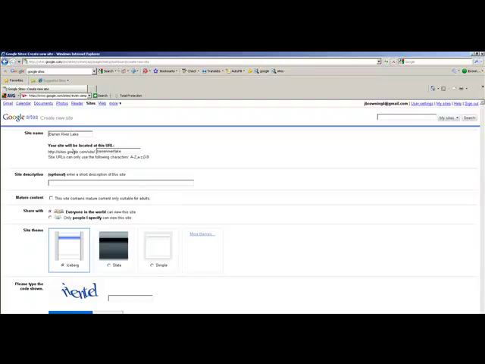Now right below that, it says your site will be located at this URL, and it says sites.google.com/site/ and then the name of your site, Barren River Lake, and that's perfectly fine. The next line down you see site description. Now this is an optional tab. You can or cannot describe your site in just a few short words. That's completely up to you.